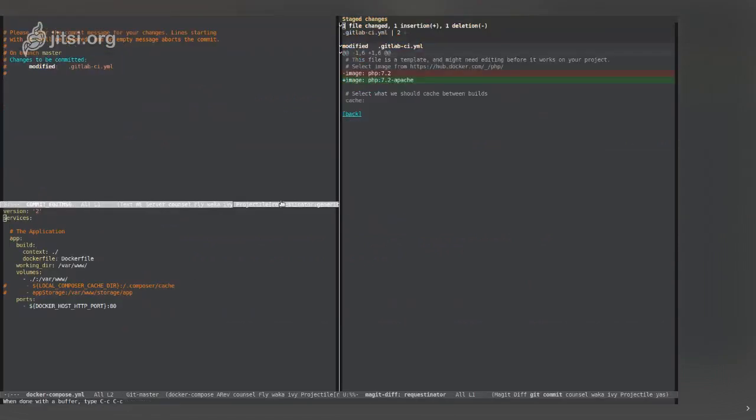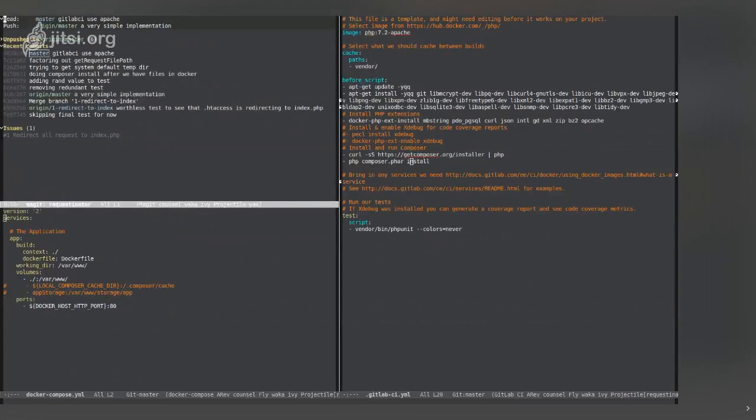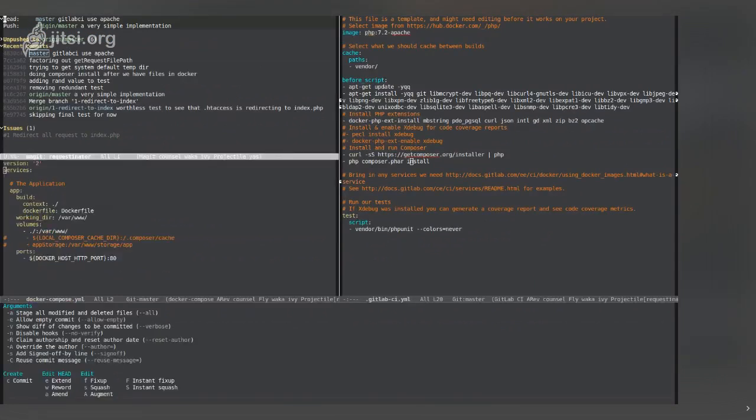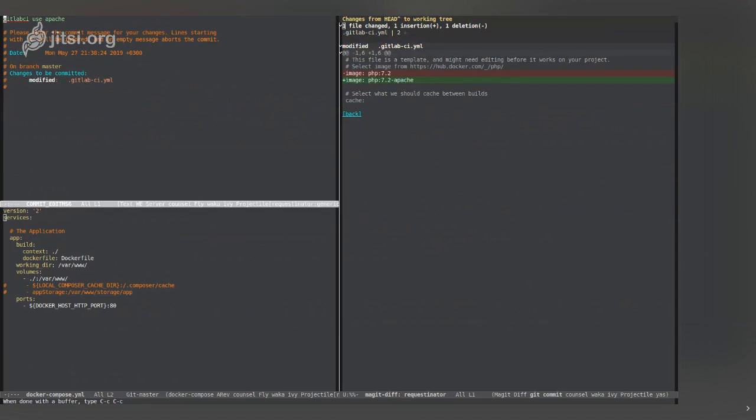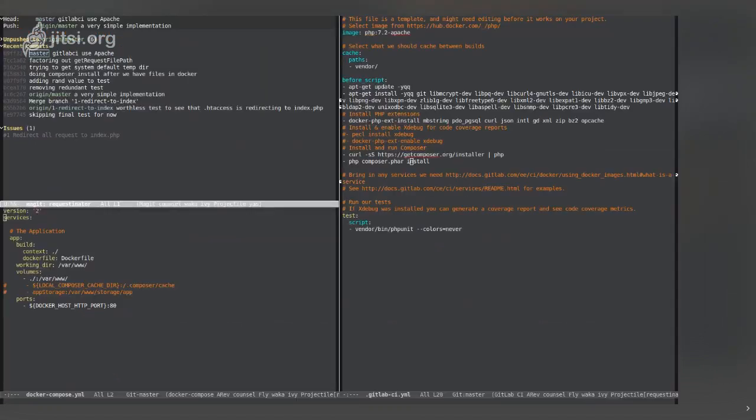And CI uses Apache. I knew I didn't spell that right. Let's fix that. Apache. Oh, they wanted it capitalized. Fine. Okay, so let's just push this up. I think on master.